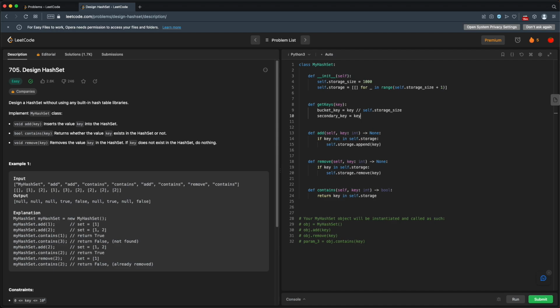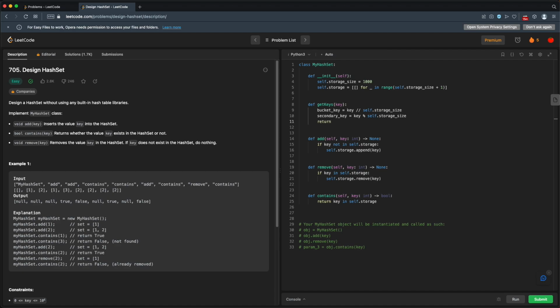And that's going to be this key, but now we'll do a mod by self.storage size. What the modulo will do is essentially drop all of the numbers above the thousandths place and give us all of the numbers below the thousandths place. So if this was like 1010, when we do this mod, we'll just get 10. It's the remainder of dividing this by 1000. And then we do need to return our keys here. So we'll return both the primary and secondary key as a tuple.